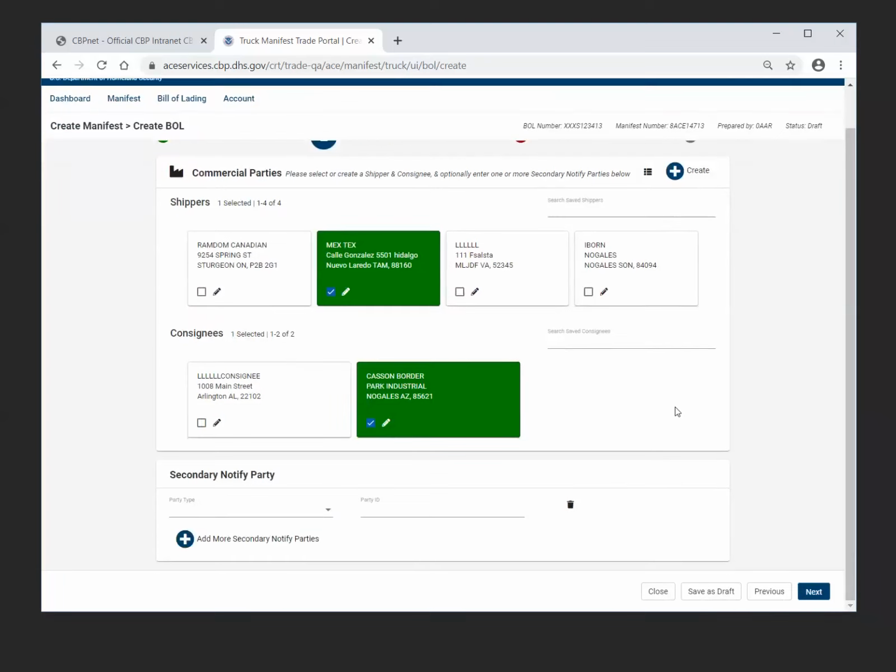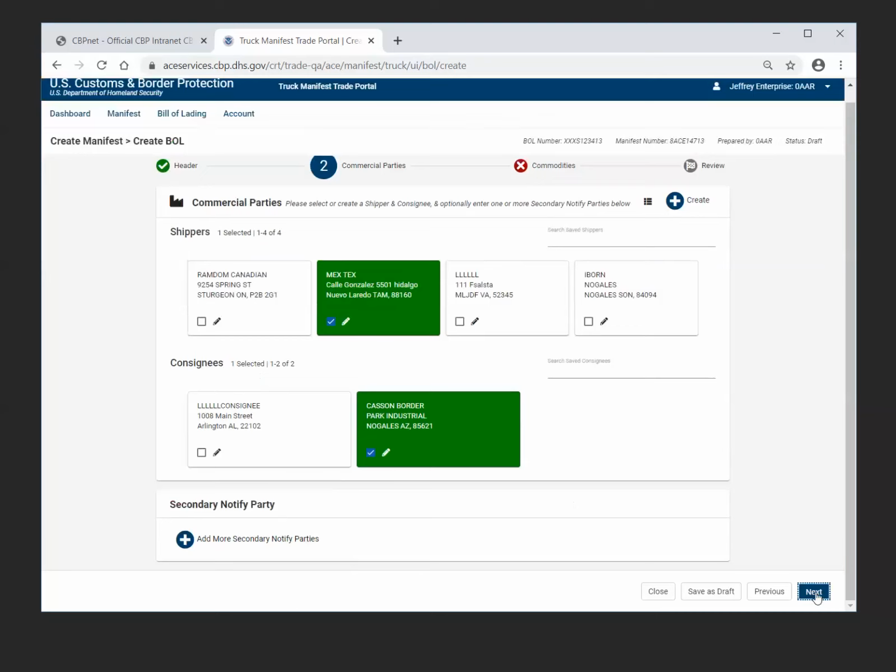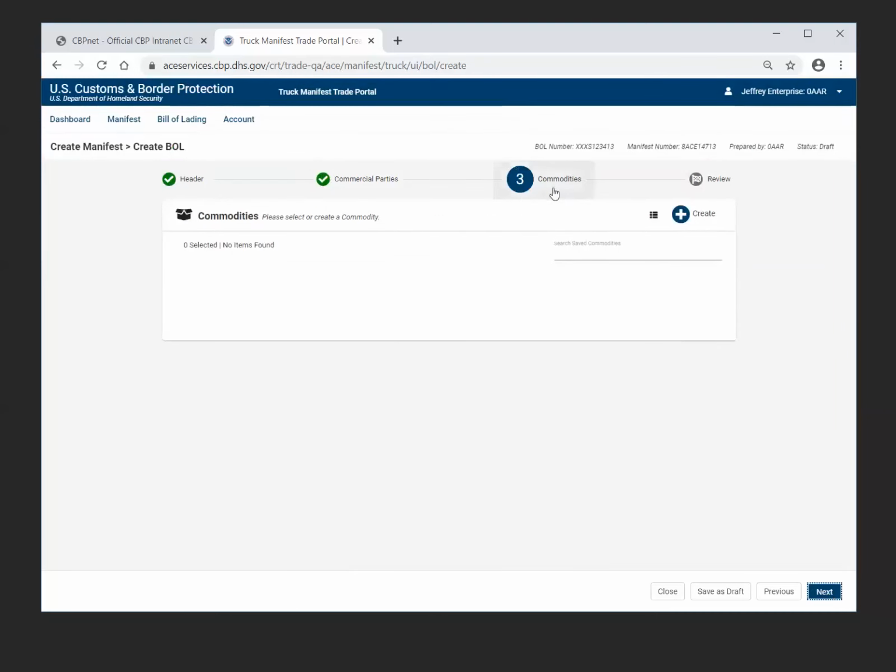Now the area below the commercial parties is where you're going to report second notified party. So if you want to send an alert or a message about a shipment to another party, you have two choices: either broker or carrier, and depending on what you select, the party ID will either be the filer code or the carrier stat code. So now we're going to go ahead and click on next. And that's going to bring us into the commodity section.